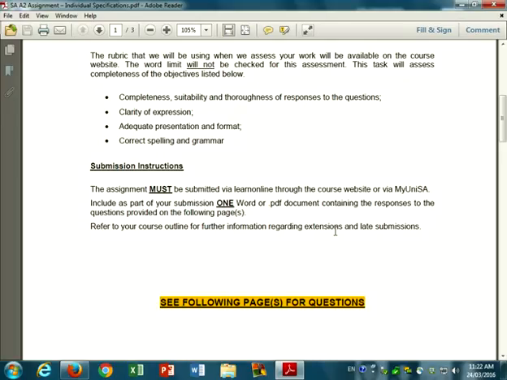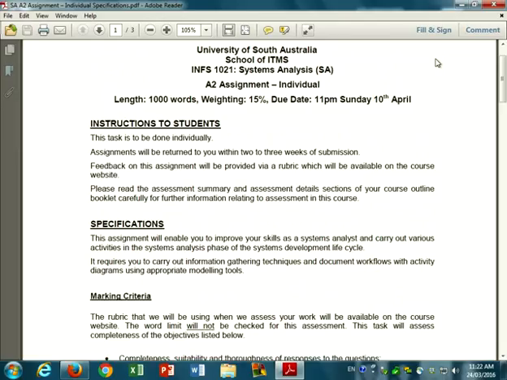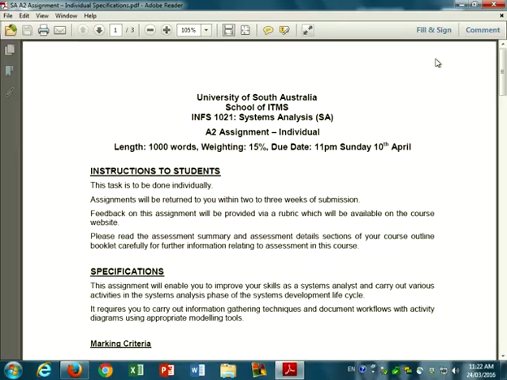But don't send me an extension request at 10 p.m. on Sunday the 10th of April because it's due at 11 p.m. I'm not going to be very accommodating. So submit requests for extensions well in advance with supporting documentation, or in advance as humanly practicable.